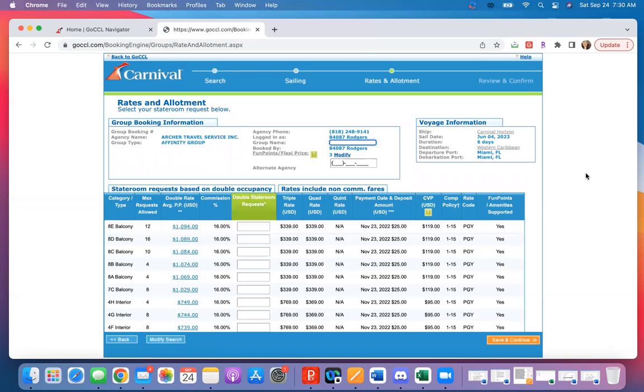And here's where you would secure the room types that you want. This is why, again, in your qualification phone call, you need to understand what kind of rooms they are looking for. There is categories, and I discussed this in my Carnival portal training. The different categories will place them on different decks within the cruise ship. So let's go ahead and pick out some rooms.